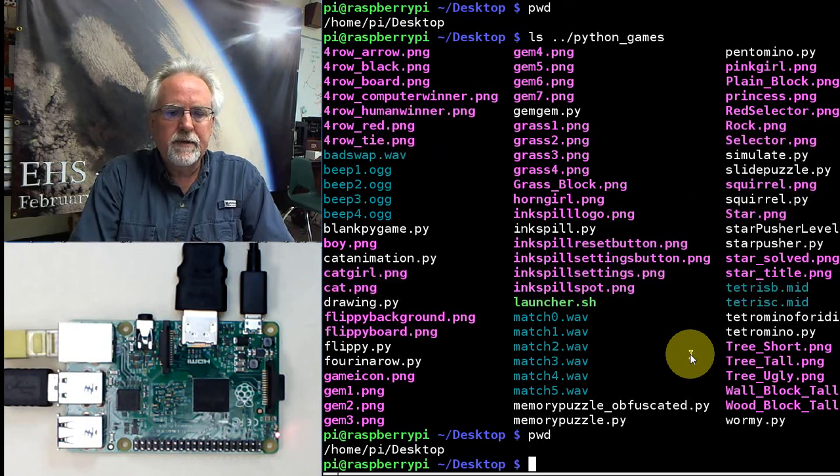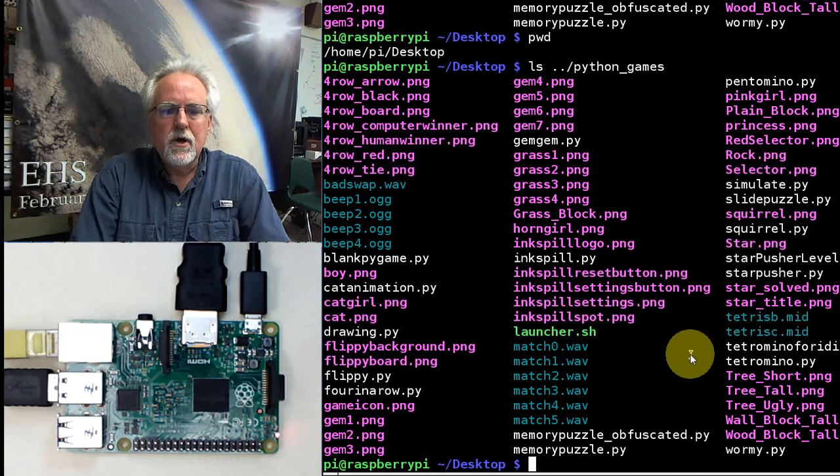If I look, I'm still in home Pi desktop. All right. So how would I look in the Python games folder? I would say ls, give me a list, and I'm going to go up one. That would put me in the Pi folder, and then down to Python underscore games. So look in it like that. Okay, and that works. What's a different way I could do it?